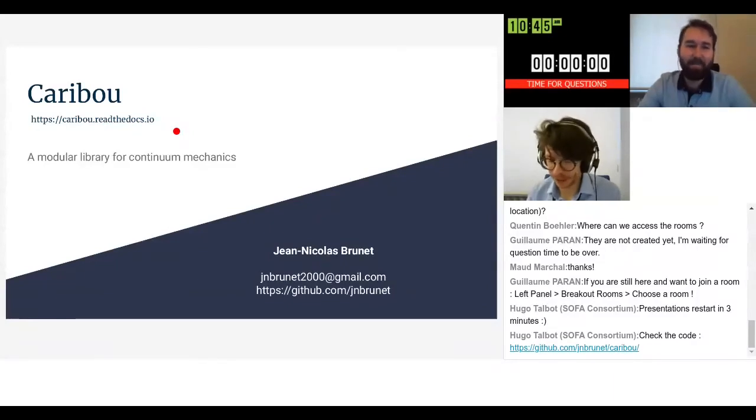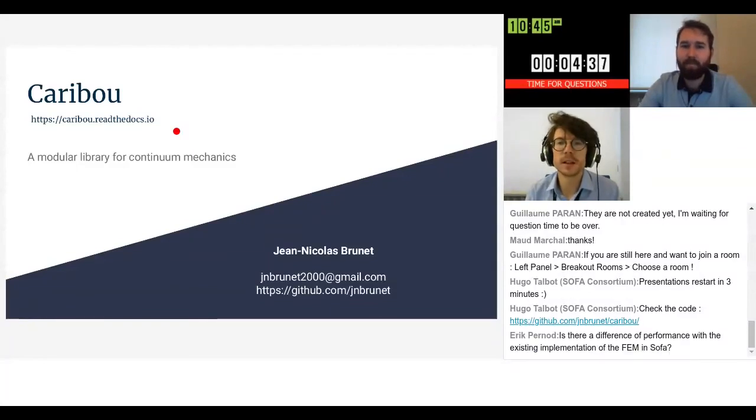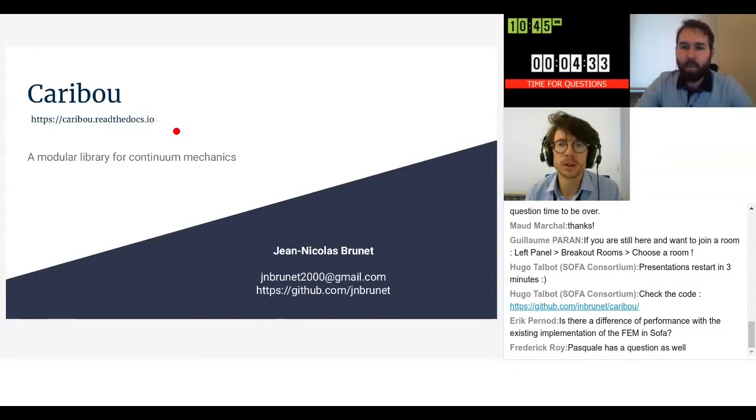Perfect. Thank you, Jean-Nicolas. Is there any question about the Caribou plugin developed by Jean-Nicolas and this modular approach to compute continuum mechanics in Sofa? Oh, I see multiple users are already typing. While the questions are being typed, you showed an example of writing a quadratic hexahedra integration in Caribou, right? That's what you showed on one of your slides.